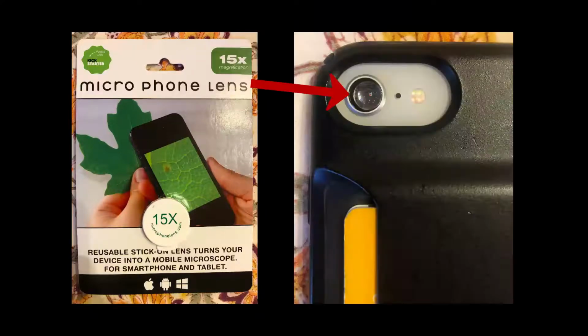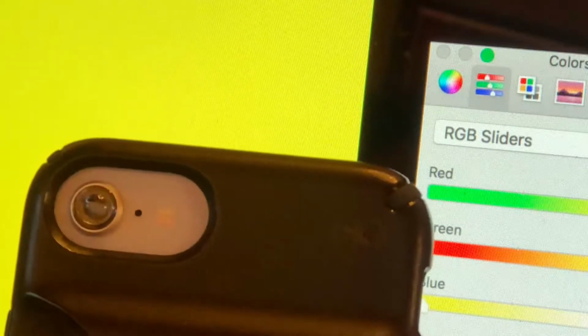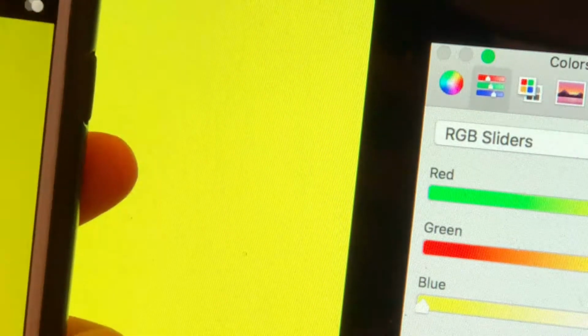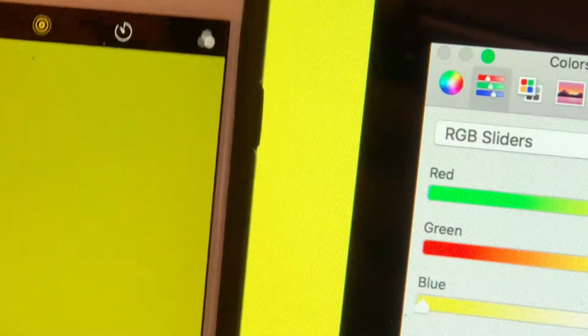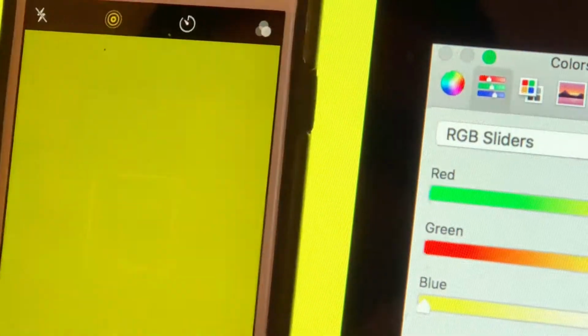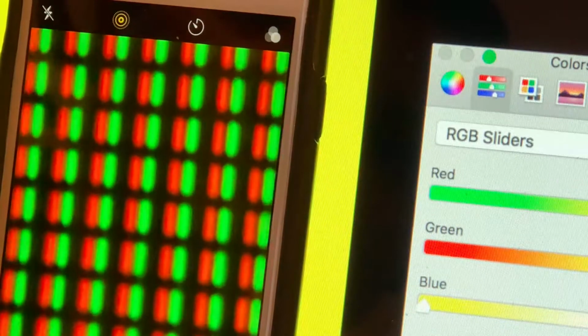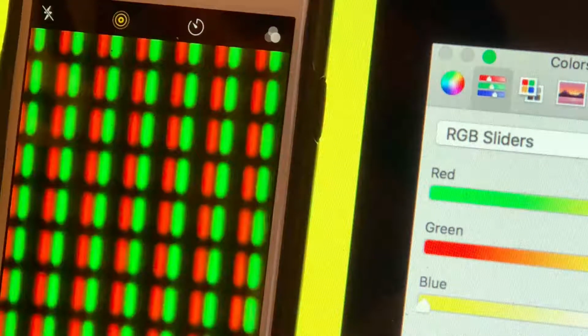This is a magnifying lens that fits over the lens of the camera on my iPhone. If I zoom in on something as far zoomed in as it can go and have the 15 zoomed lens on, it's possible to see individual pixels on this yellow portion of the computer screen. And what do we see? It's red and green.